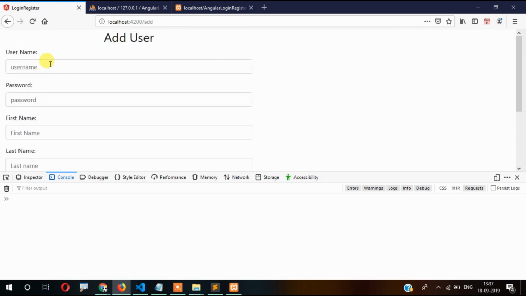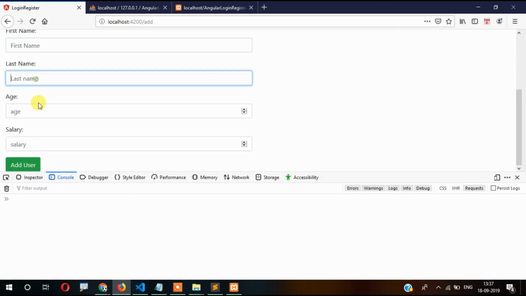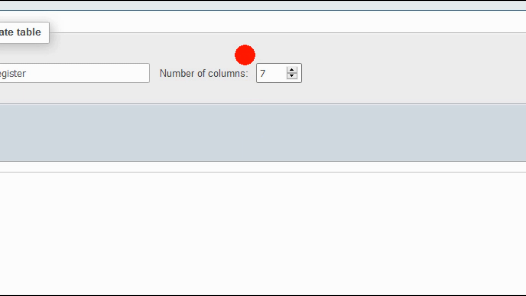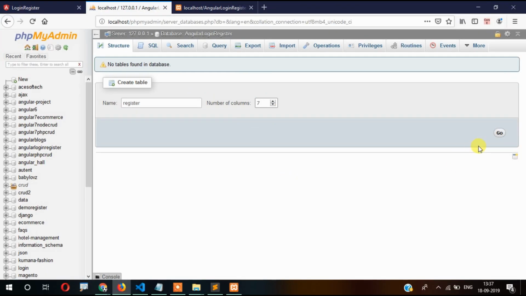ID 1 2 3 4 5 6 7. Okay, total will be 7 fields here. So create it here, 7 fields, right? Now click on go.